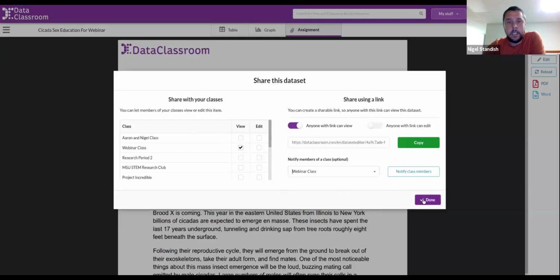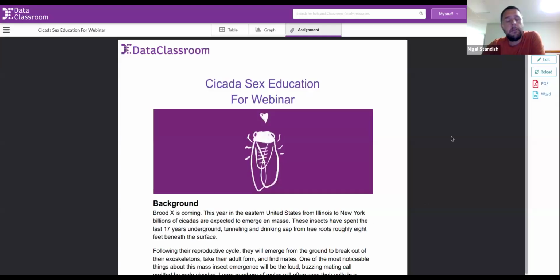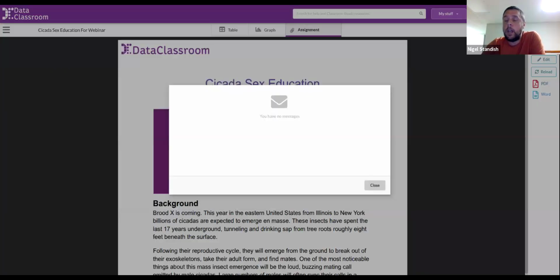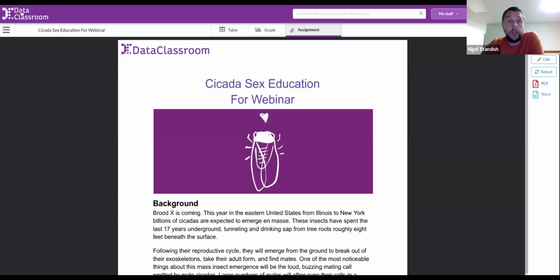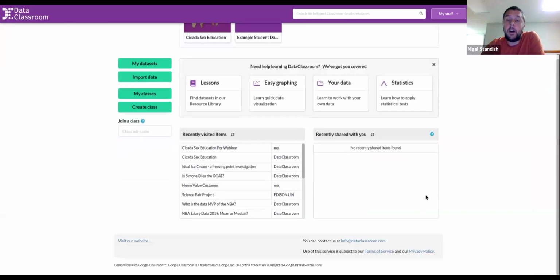I'm going to click done. And when I do so, everybody in that class will have gotten a notification. And this little bell up here will have a red dot on it saying there's a new notification. And then the data set that's been shared will show up in this message, and they can click directly there and find it. Alternatively, on their dashboard, under recently shared with you, they will have a list of data sets their teacher has shared with them there as well.